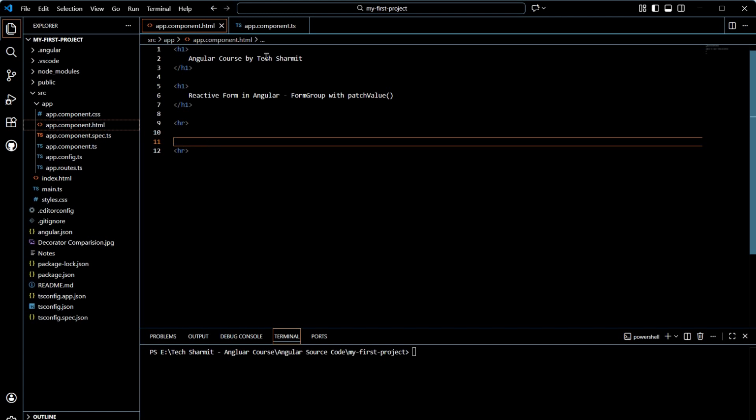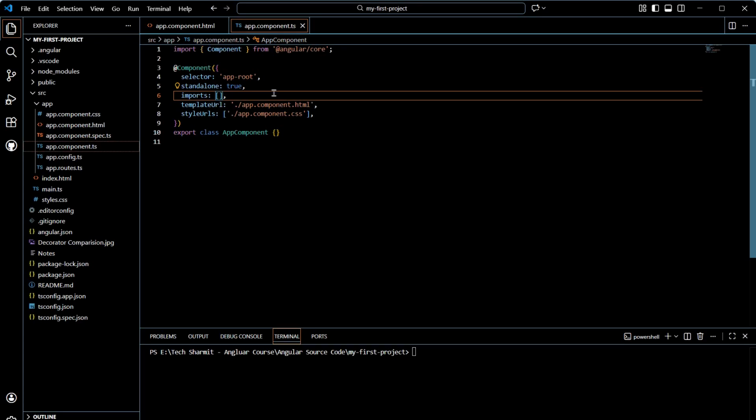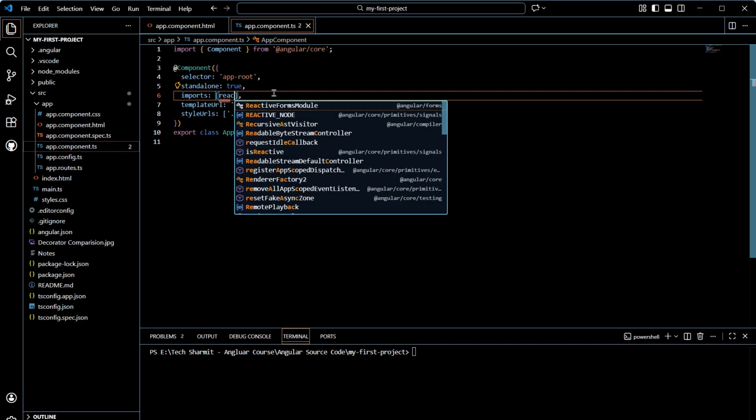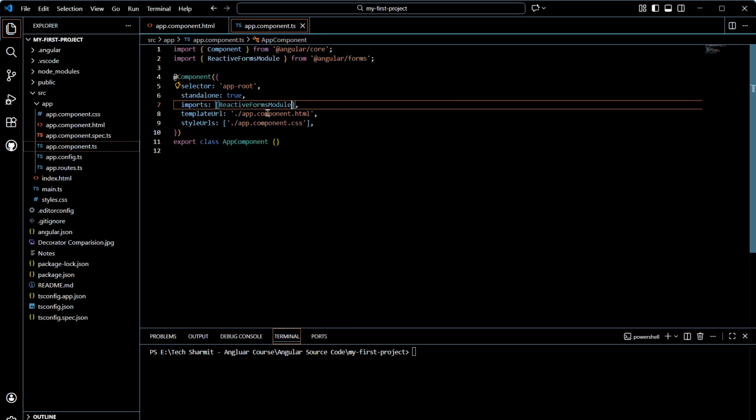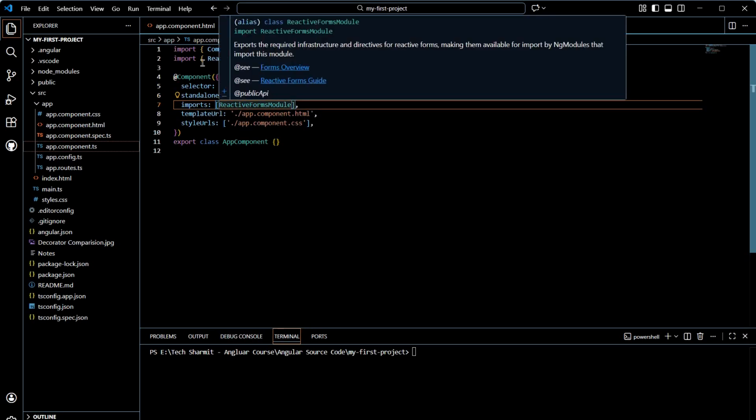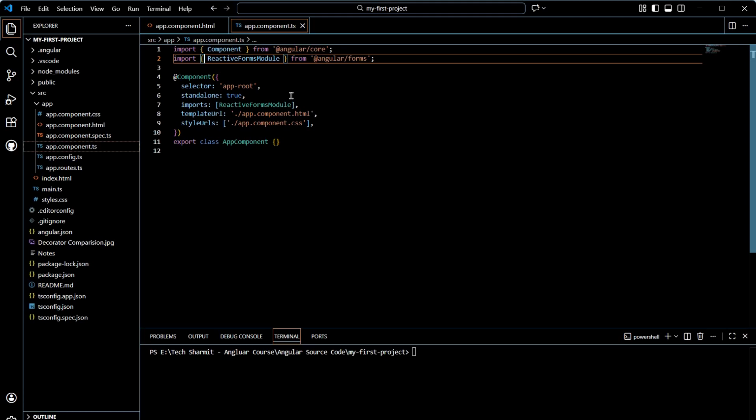Now to demonstrate this, firstly we will define the prerequisite, and to define the prerequisite we will go to the app.component.ts file. Here in the import section we will write ReactiveFormsModule. Okay, so once this is added, now you are good to use it.